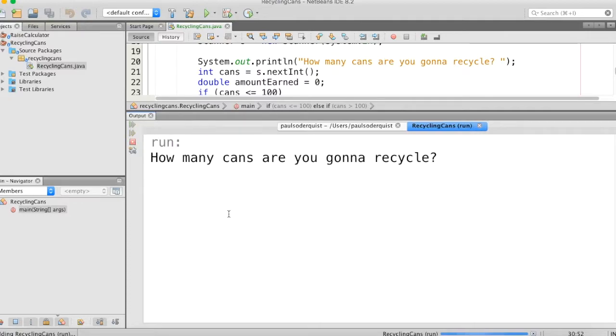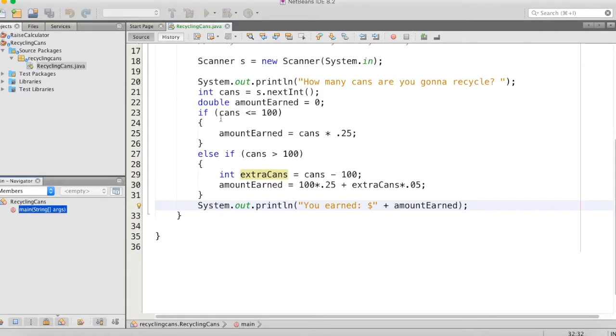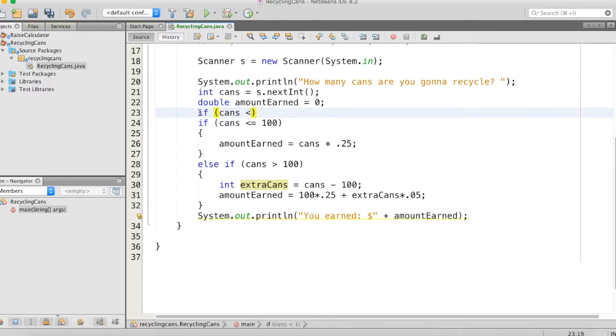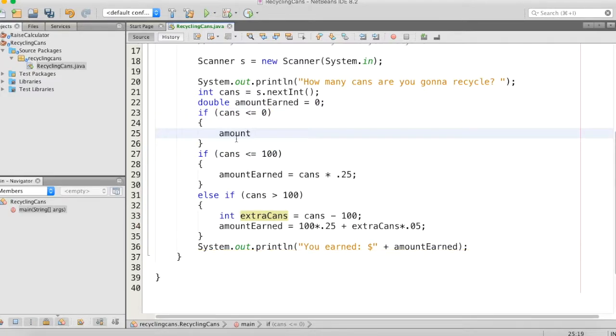Now, just for fun, let's run it one more time and check, what if we enter a negative value, like negative 5 cans? It says I earned negative $1.25. Now that's kind of a weird value for somebody to enter, and they probably shouldn't. But just in case they do enter a negative value, let's just tell them they didn't earn anything, because that's a weird input. So if we add another condition here, let's actually put it on the top of the first one and say if cans is less than or equal to 0, then amount earned is still $0.